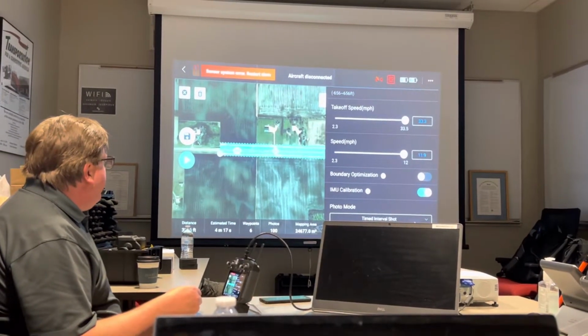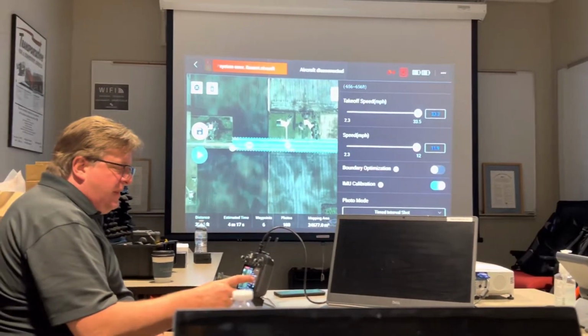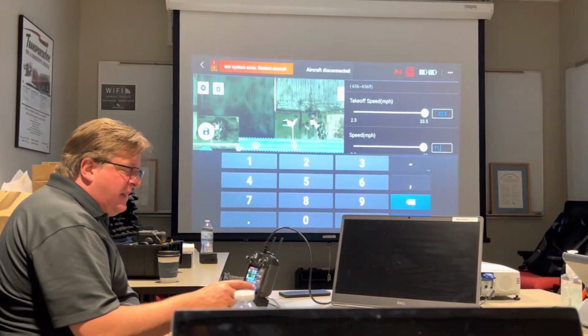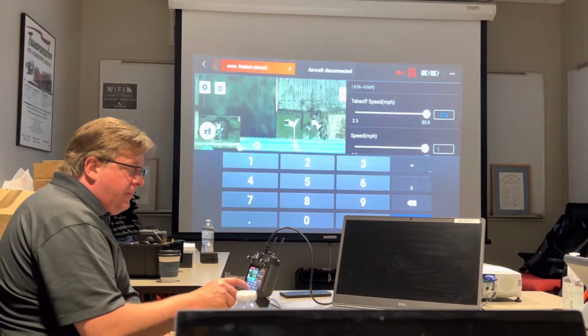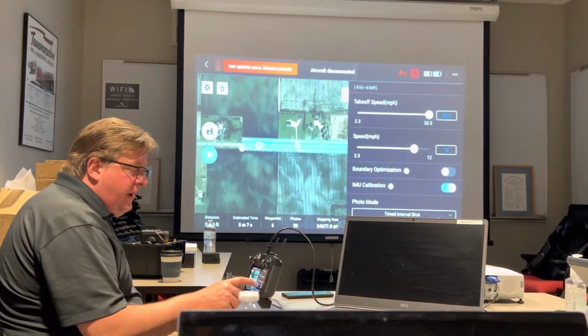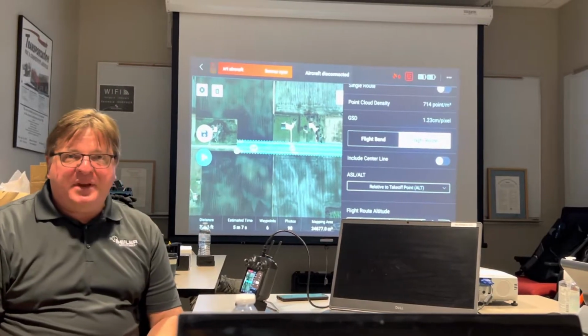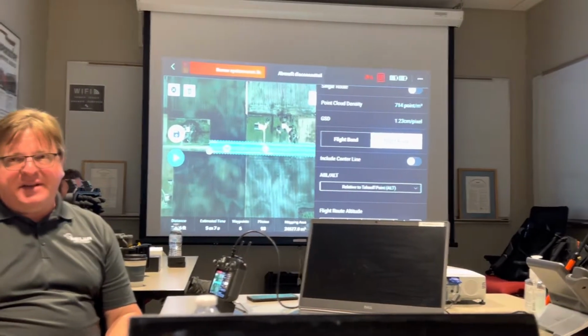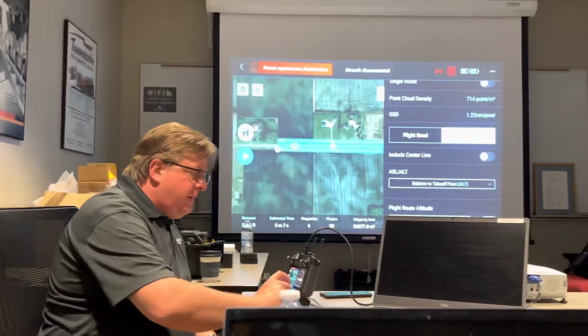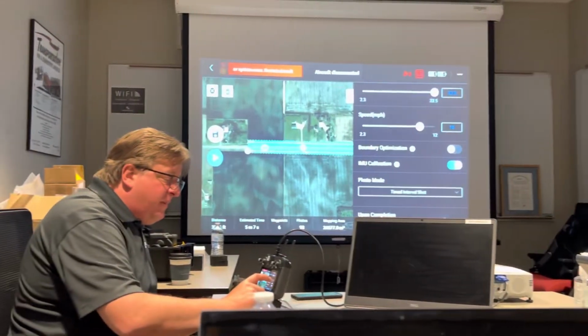Okay. Flight speed. So 11 miles an hour. Let's drop that back to like 10 miles an hour. And now my point density should be 714. So just dropping it 2 miles an hour took it from 358 to 700 points per square meter. You'll probably bump that up to 11 even.